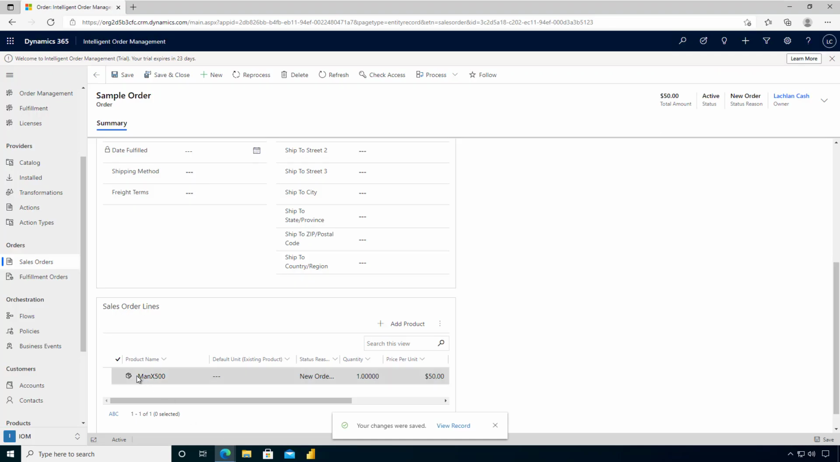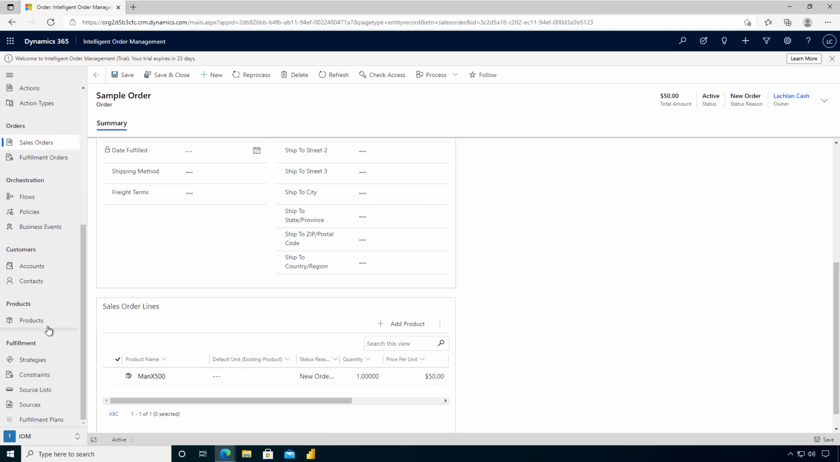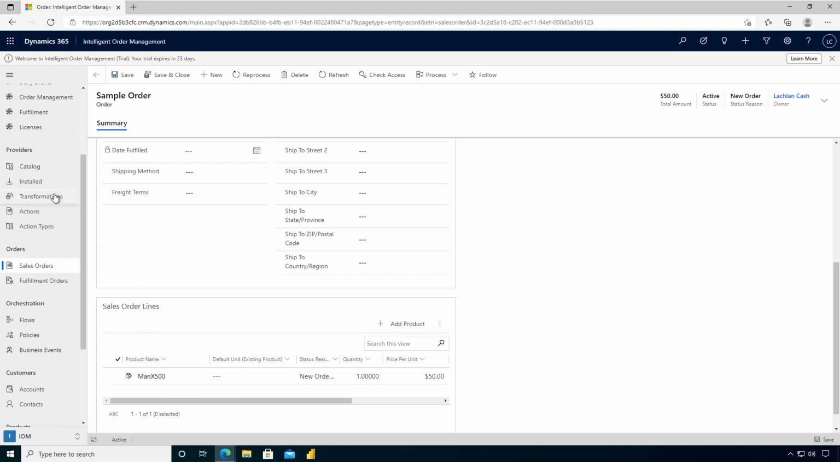So that's our product in there, for example. And again, the main thing here is that we don't have to catalog the existing products already. We can simply bring the order in and use the write-in product as part of the transformation on the provider. So you can map this in the transformation on the providers.